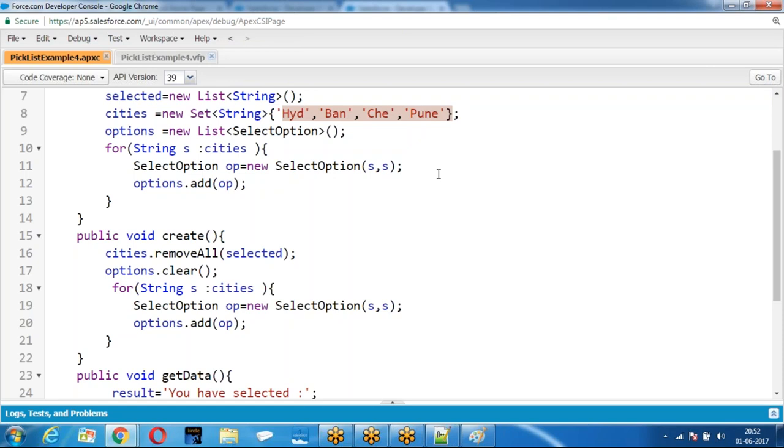Then remove all the options, all the pick list options. Right now there are four options. Remove all of them. Then again, recreate the pick list. When you recreate the pick list, how many cities are there? Two cities. How many options will come? Two options. That is the concept. Initially, how many cities are there? Four. How many options are we going to get? Four options. Now, I selected Pune.